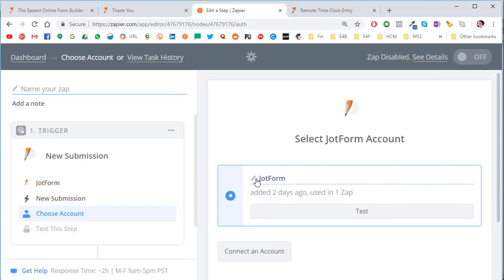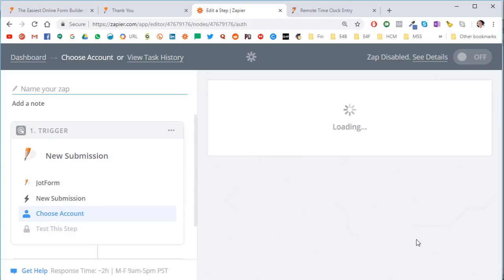Make sure you've already created a Jotform account because it'll test it. We're going to test it. Okay, so it did connect to my account. My account was already connected. So you'll just have a pop-up. And then it's connected. We're going to save and continue.